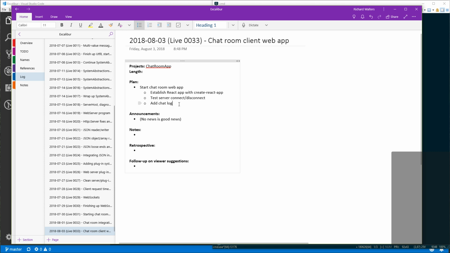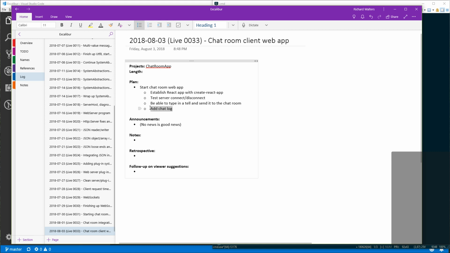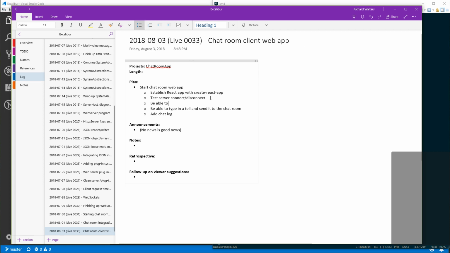I guess what we want for the chat log, really, we want to be able to type in a tell and send it to the chat room, right? The chat log will let us see the messages we type, and we can play around testing with several different browser instances to kind of pretend that we're different people. Oh, we need to be able to pick a nickname, right? Or maybe we'll make that part of server connect and disconnect.